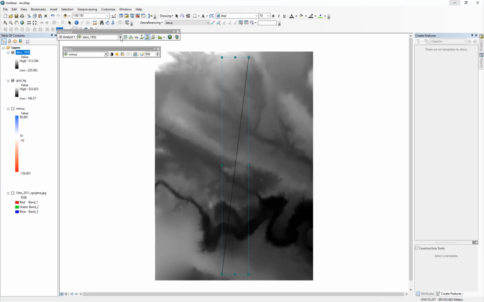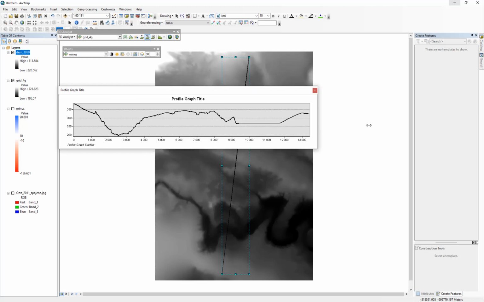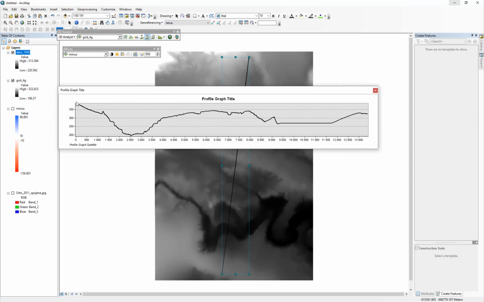If I choose the same for the new data, draw a similar line, I have a look at the profile, and here we are, right? Here you see the mining site, then the deposits, and here you see the flat water body, and here we go.